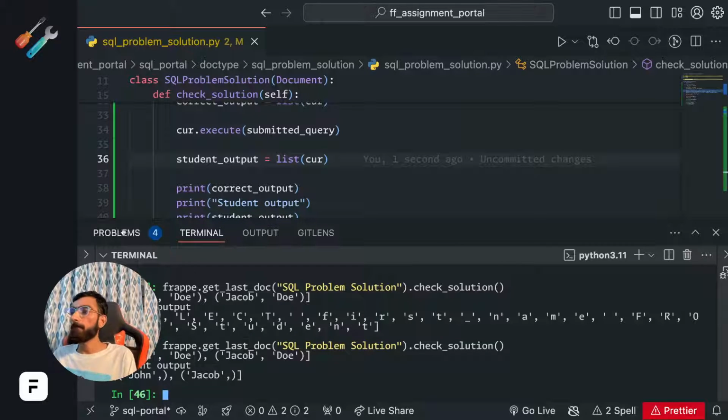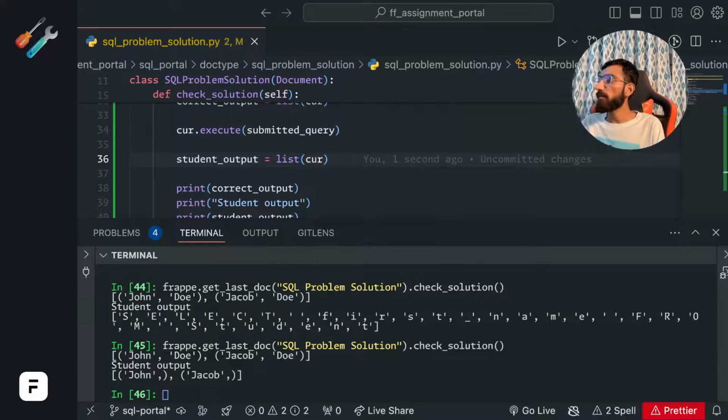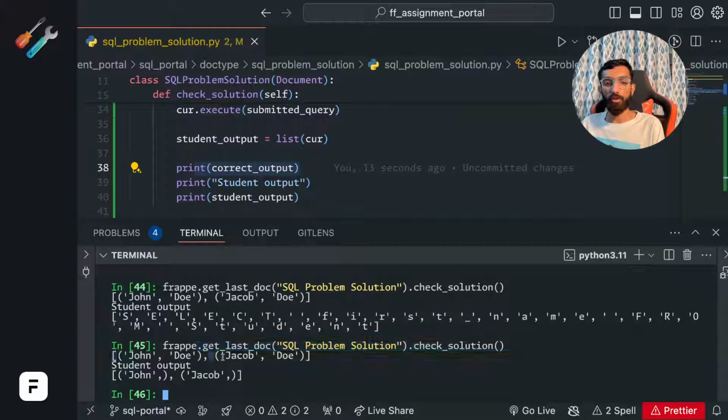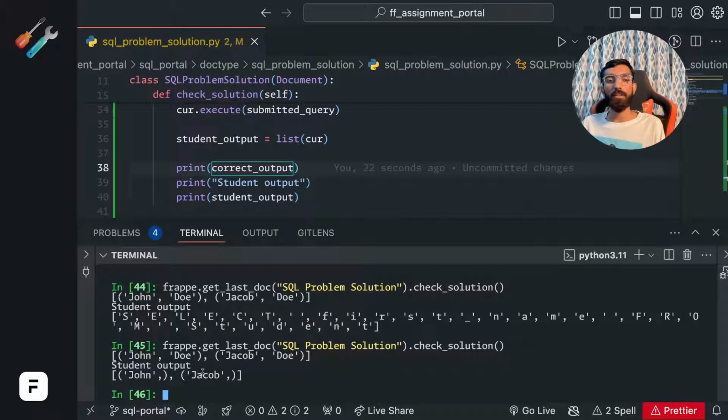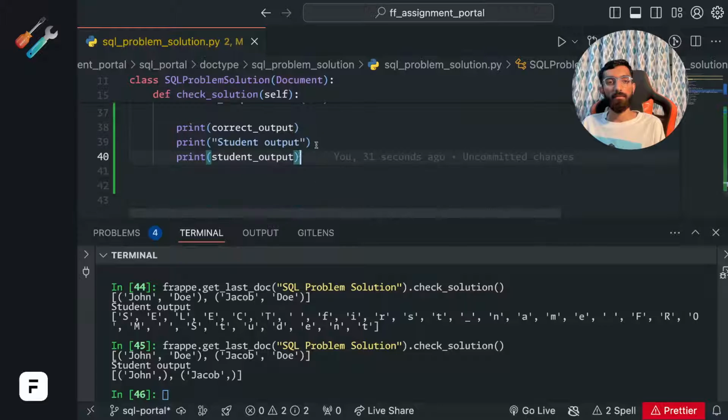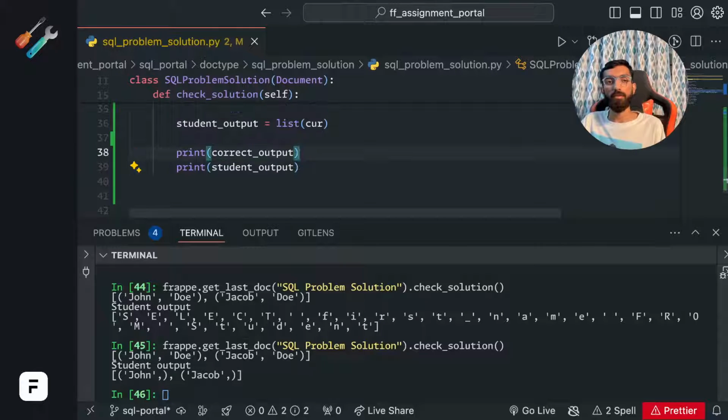See. So I will move my camera so you can see properly. Nice. So if you see, I printed the correct output, which is John Doe, Jacob Doe, and the student output, which is John and Jacob, which is correctly incorrect. Right? Which is incorrect. Correctly incorrect. What am I doing? But yeah, how do we now match these things, right? So in order to match this, we have the correct output, we have the student output, and we have two cases. If order matters, if order doesn't matter.